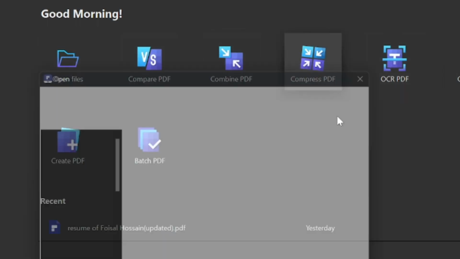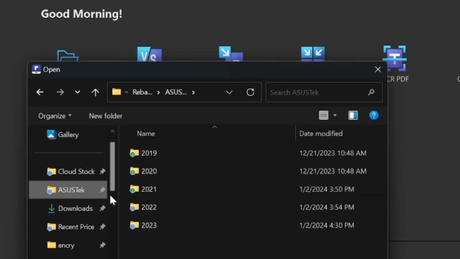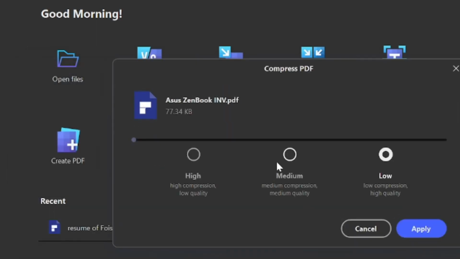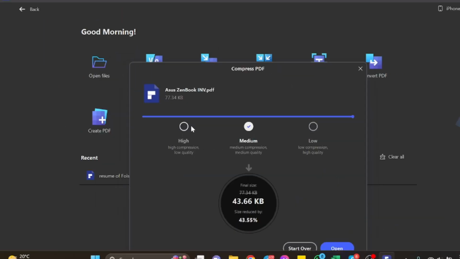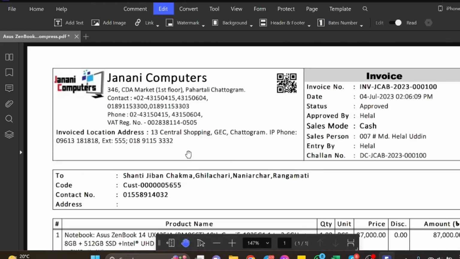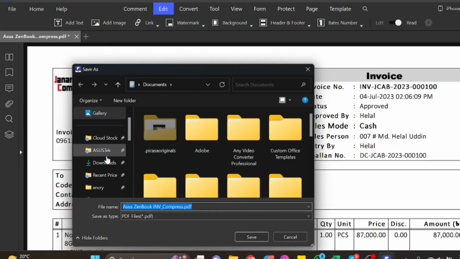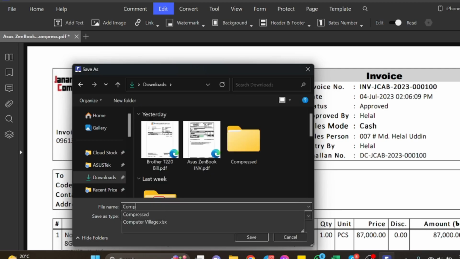Let's check this with file compress, and see if it's working or not. So as you can see, it's working like full version. And there is no watermark or Buy Now option.